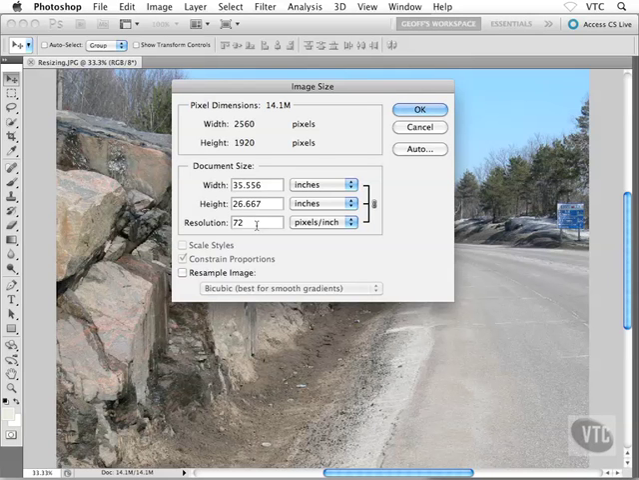Before we get to that, though, I want to say this. If I were to print this file right now, all 35.5 inches by 26.5 inches, 72 pixels out of our 2,560 pixel width, and 72 pixels out of our 1,920 pixel height would be printed for every 1 inch of paper. Does that make sense? For every 1 inch of paper, I'm going to get 72 pixels. Hence, 72 pixels per inch, PPI, right?